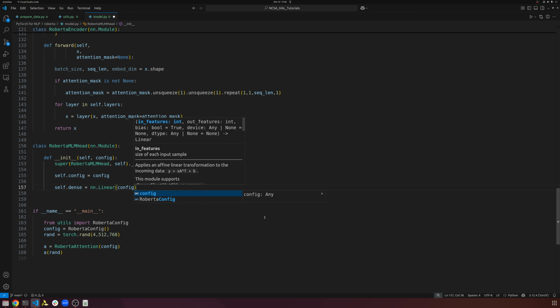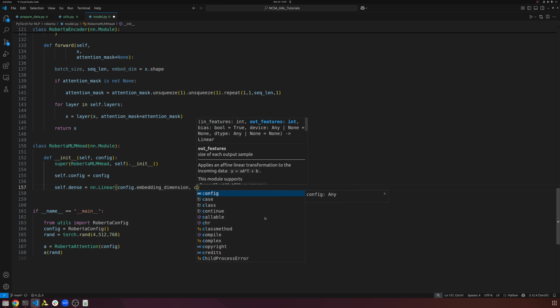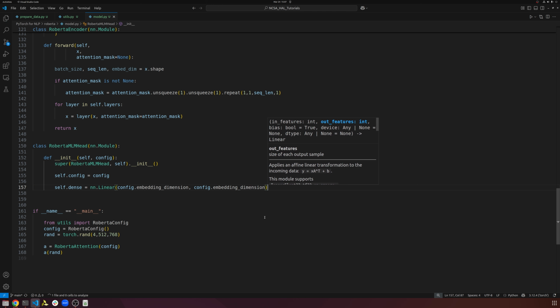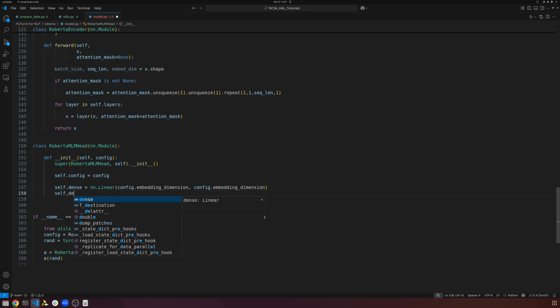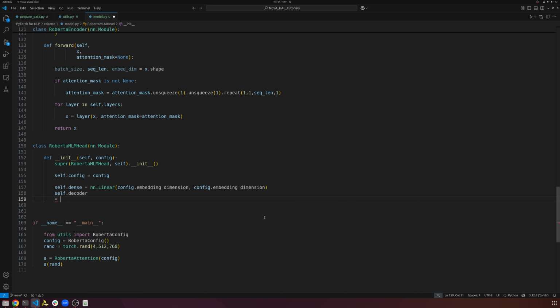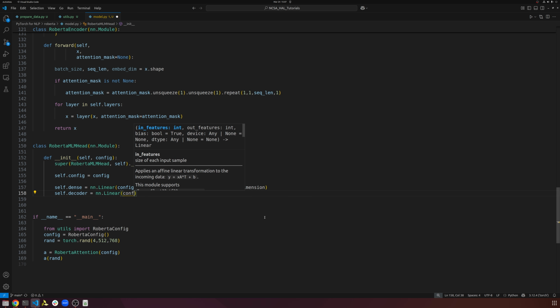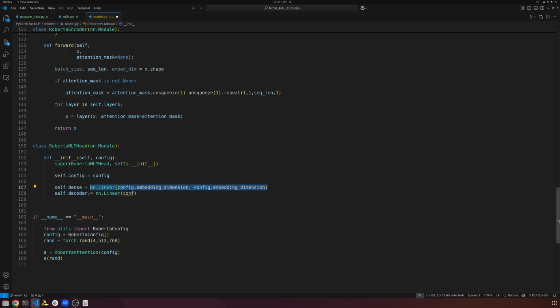So technically we could just have one linear layer here. In the way that Huggingface did it, I guess they had two different linear layers, so we're just going to follow their strategy, right? So config.embedding_dimension to config.embedding_dimension. And then we'll have a self.decoder, is what they call it, or we could call it head, it doesn't matter. Decoder is nn.Linear config. It'll actually be the same thing. So basically we have two linear layers stacked on top of each other to do our prediction task, right? The masked language modeling task.